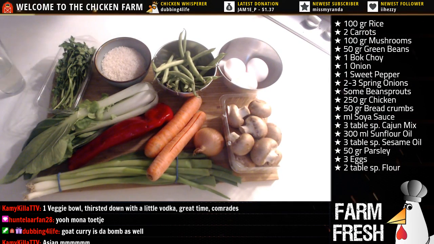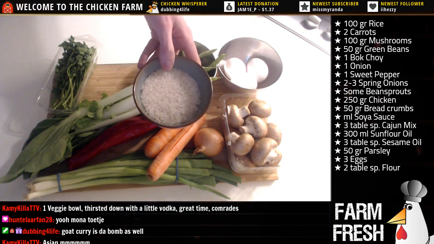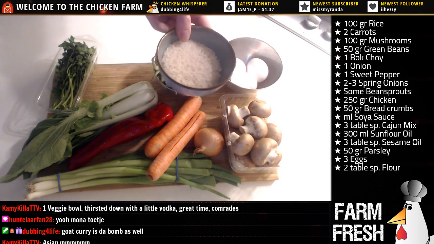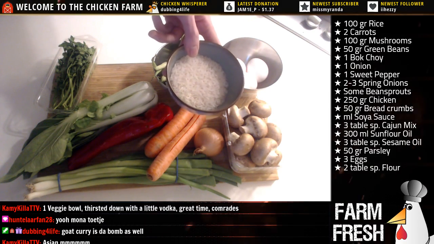So here are the veggies. Look at that. Gonna have some rice with it, not too much. The vegetables and the chicken are gonna fill up the most part of the dish, so we're gonna have a little bit of rice with that.